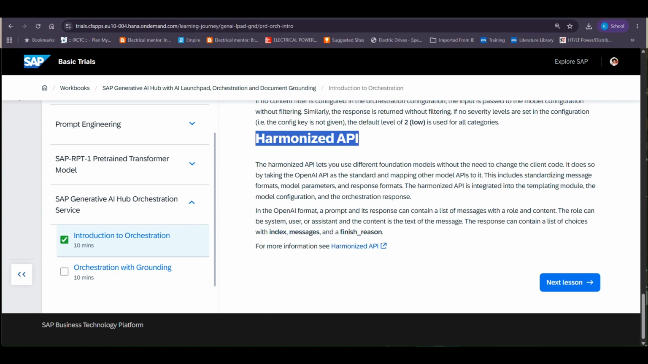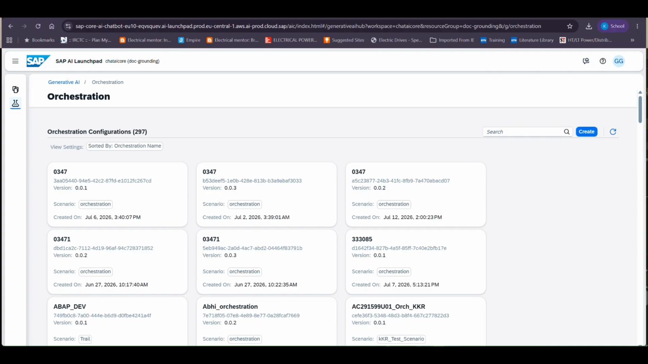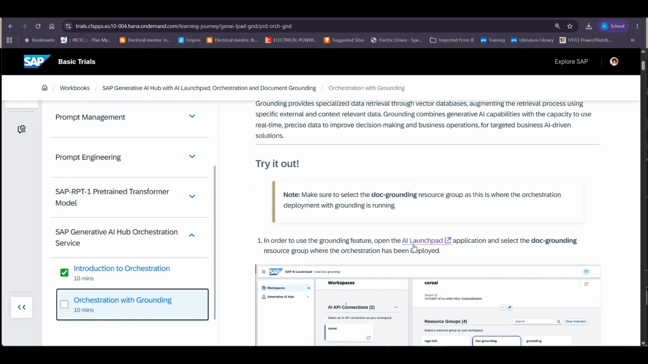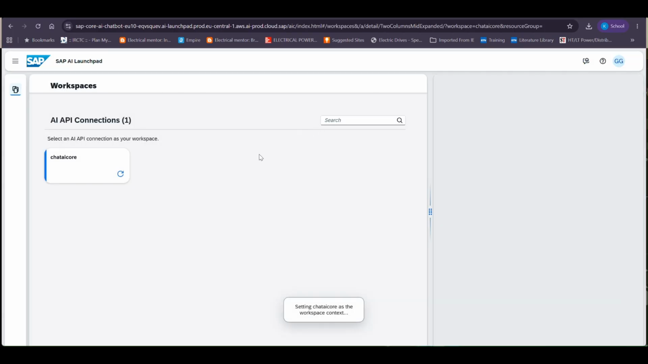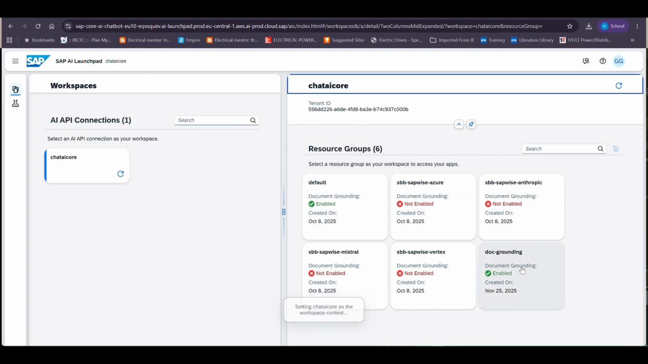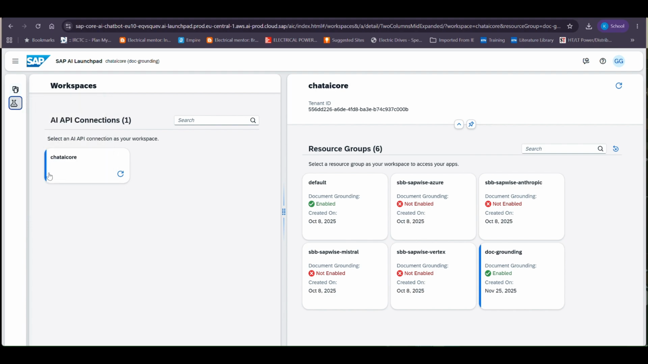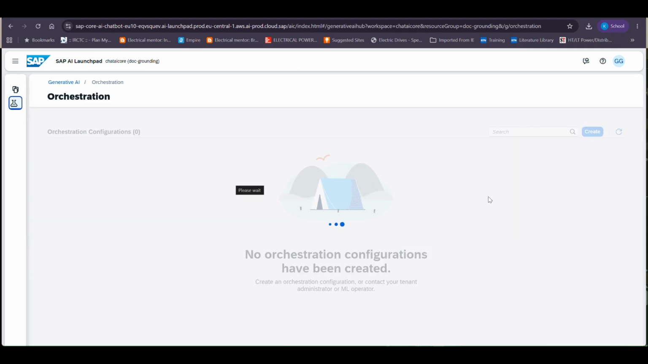What I'll do is switch to the platform. To start this module, we again need to go to the same AI Launchpad that we were using last time. Before I start, I'll take a pause and see if anyone has any questions or doubts about what we just discussed. No, sure, nothing from me.